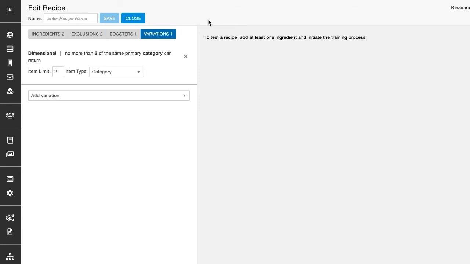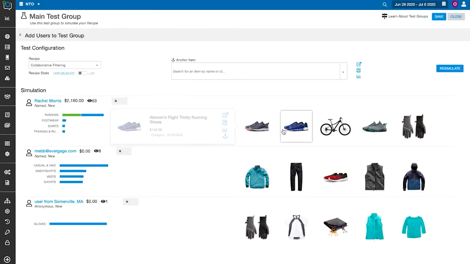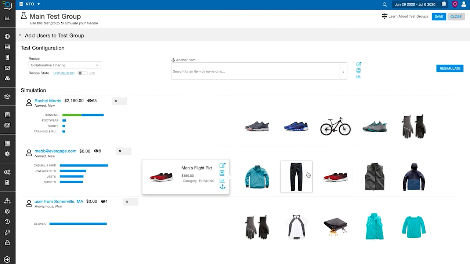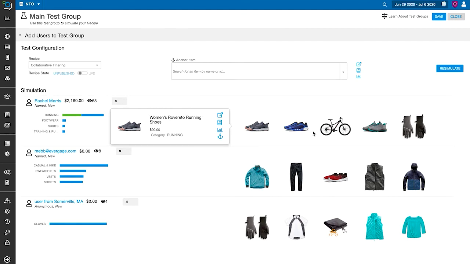Finally, to make sure that we aren't going to be recommending a single product or a single product type or category too much, we can layer in variations, whether that's randomized or dimensional, to limit what can actually be shown to that person. From there, you're able to test or preview how that recommendation strategy might act or behave from the recipe simulator as that final gut check before publishing it for use across your channels or campaigns.